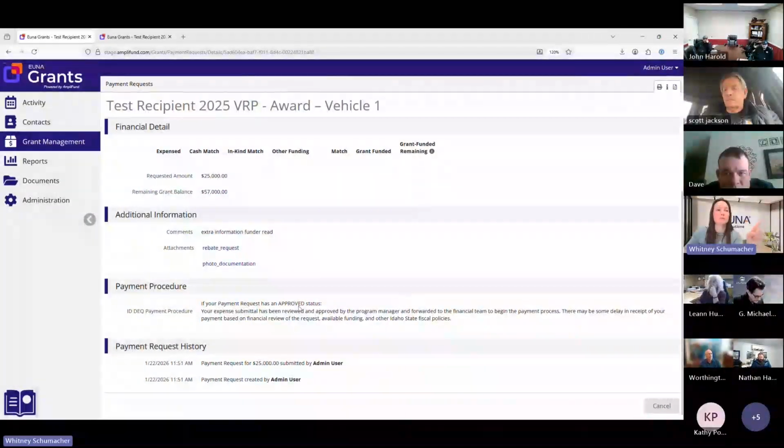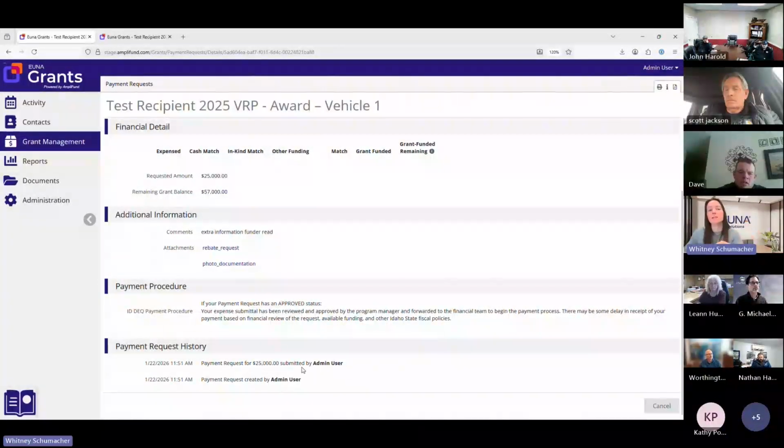So when I scroll to the bottom, there's now going to be a payment request history area. It's going to say which user submitted at what time, and what they submitted for. When Michael makes the decision on it, he'll be in here too. So you'll be able to see when he did it, all that kind of stuff, besides also getting that email. And another good example of why we like to have our users actually named instead of just saying admin user.